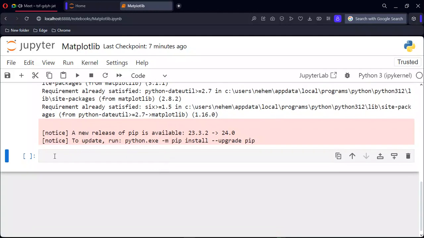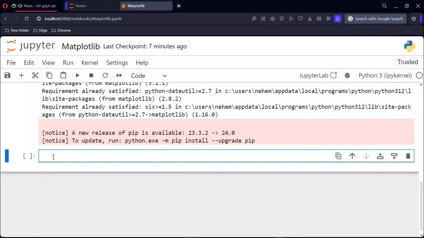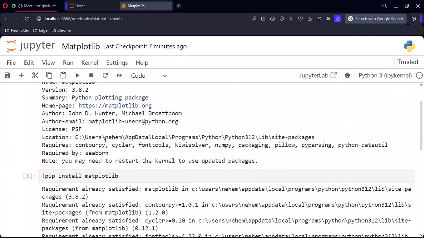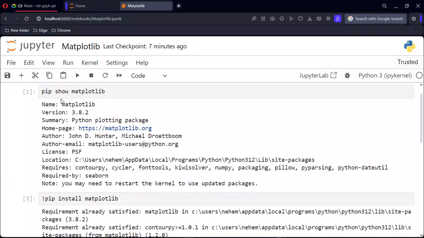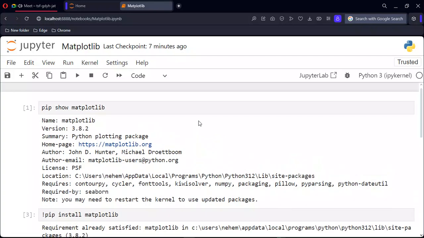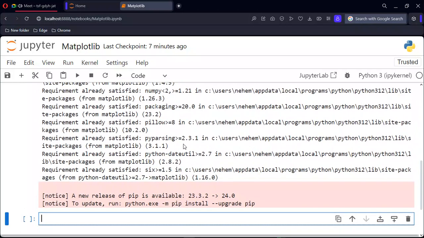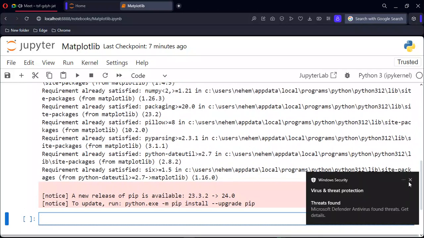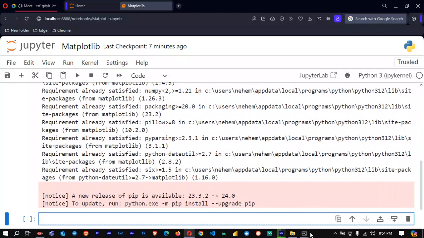So the first thing you do, once you've checked that you have pip in your system, is run pip show Matplotlib. You can see it gives you a small summary: it's a Python plotting package, with some description, the version and so on. But sometimes you might want to check only the version instead of these other details. In case you don't want them, you can just execute a command to check on that.